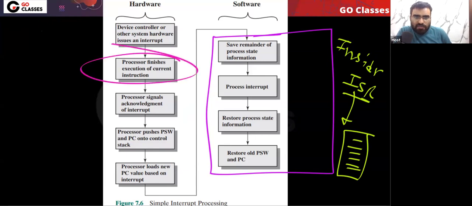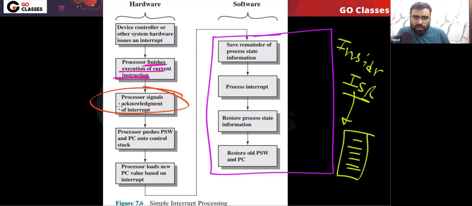Okay, what will the processor do? The processor will finish the current execution. After finishing the current execution, the processor will check for the interrupt. If there is an interrupt, the processor will send the acknowledgement. Processor will signal the acknowledgement. Yes or no?